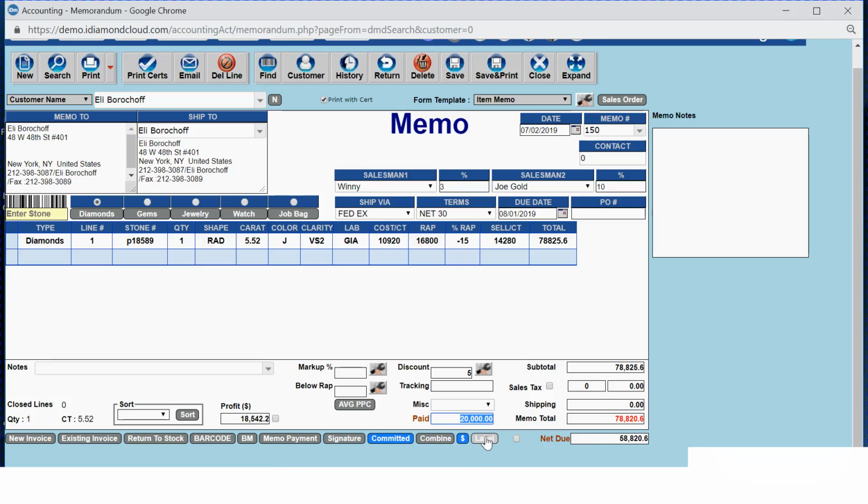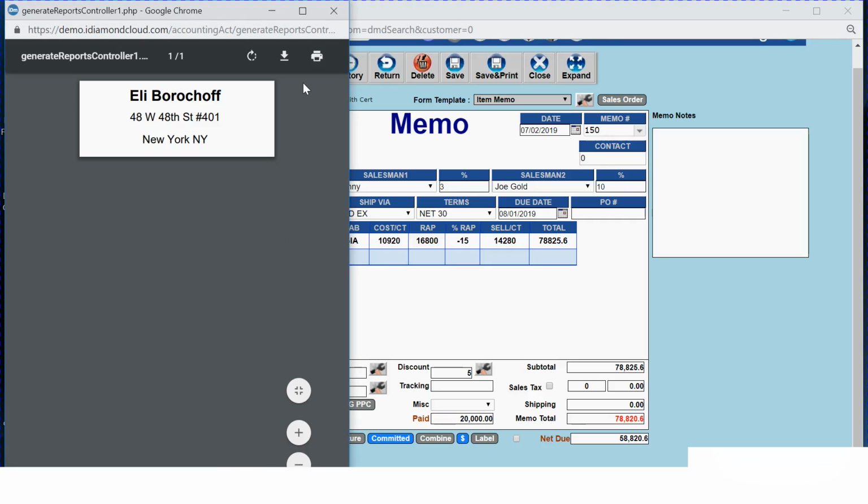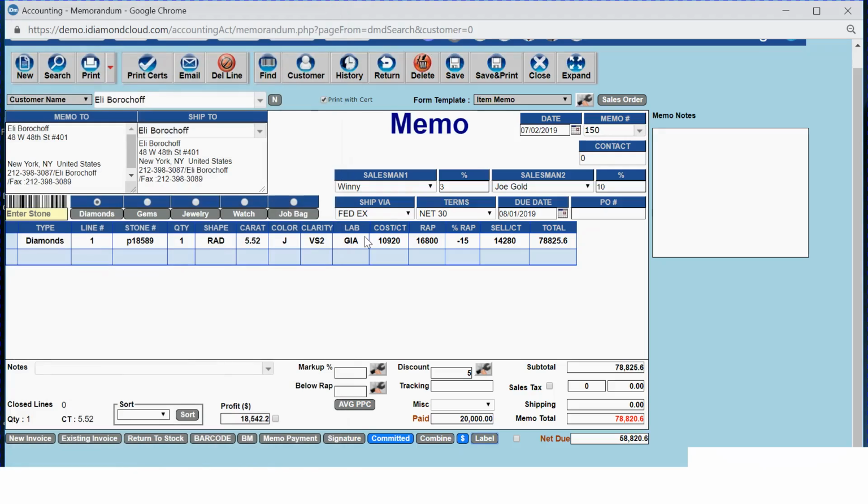Here you can also print the label. If you get the Dymo printer or the Brothers QL printers, a series of printers, you print the label here. So this is pretty much how you would handle the memo. You can also, by the way, delete line after before you save the memo.